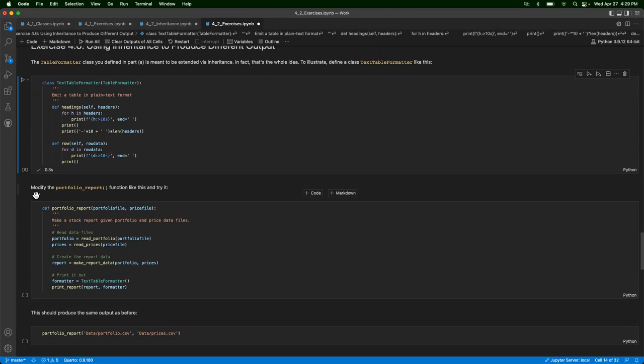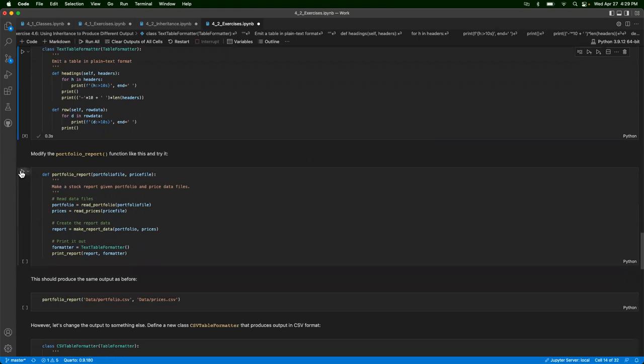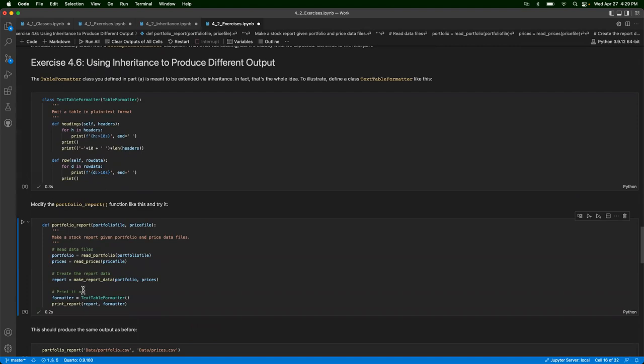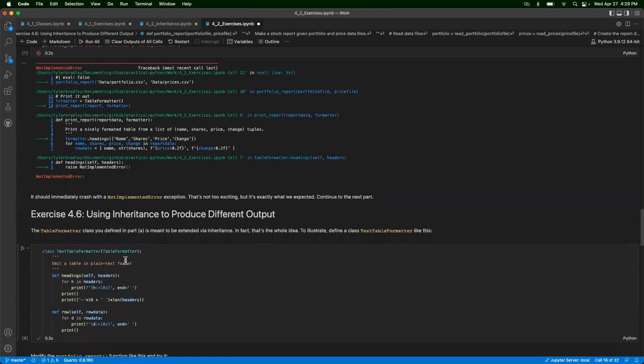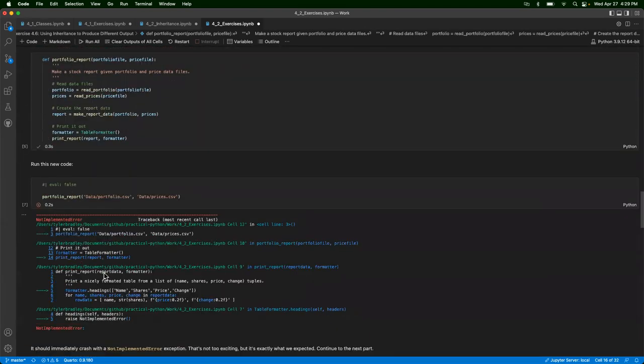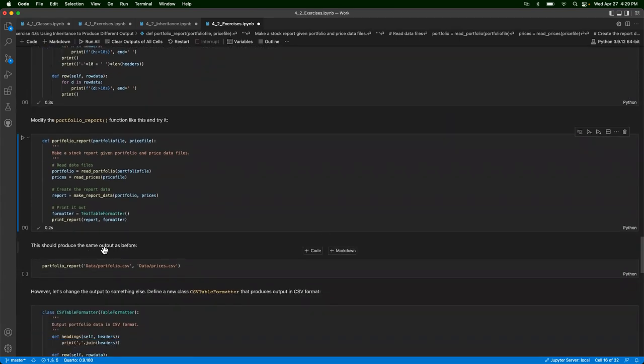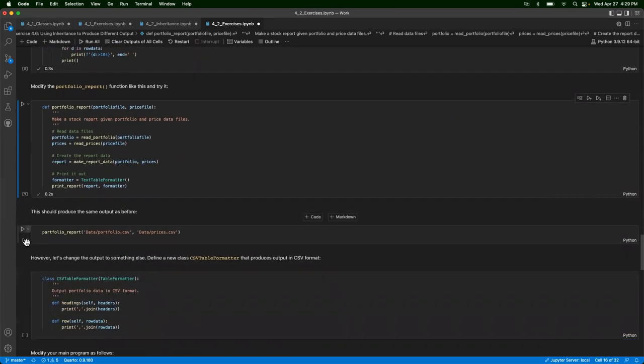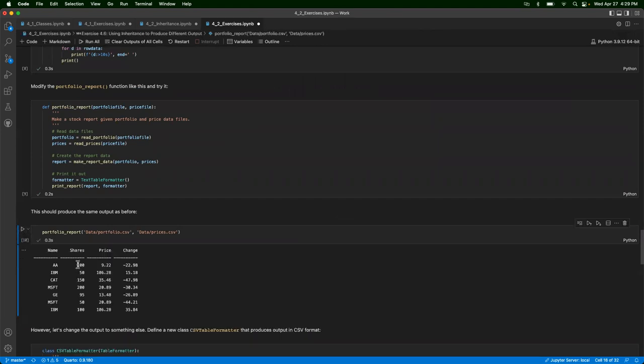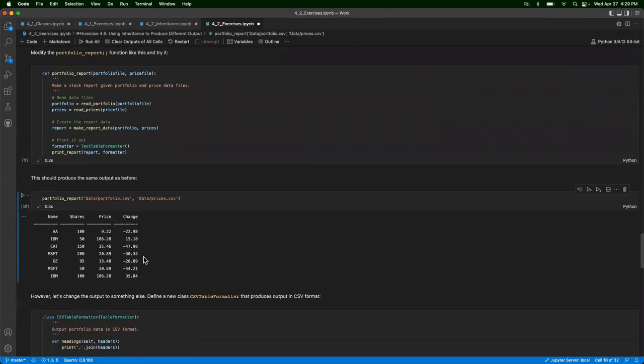and then we modify the report. All right, we modify the portfolio_report function like this, where it's these last lines right here, where we take in the TextTableFormatter class that we just created up here as a formatter, and then we use the print_report function that we had up here to use a formatter to print the report. So it should produce the same output as before, which it does. So that's looking good.